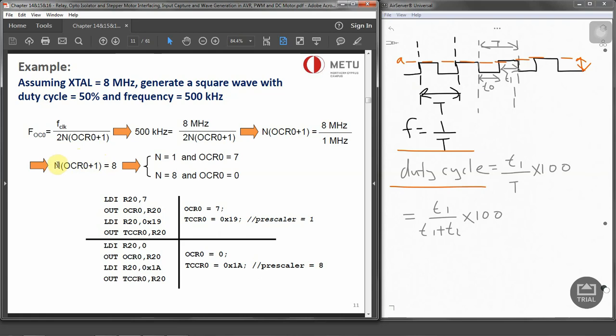Either n is going to be 1, then OCR is going to be 7, so 7 plus 1 is 8, times 1, it's going to be 8. Or n is going to be 8, OCR is going to be 0, so 0 plus 1 is 1, and 1 times 8 is going to be 8. So we have two alternatives over here. Either the prescaling is 1 and the OCR value will be 7, or prescaling is going to be 8 and OCR is going to be 0.